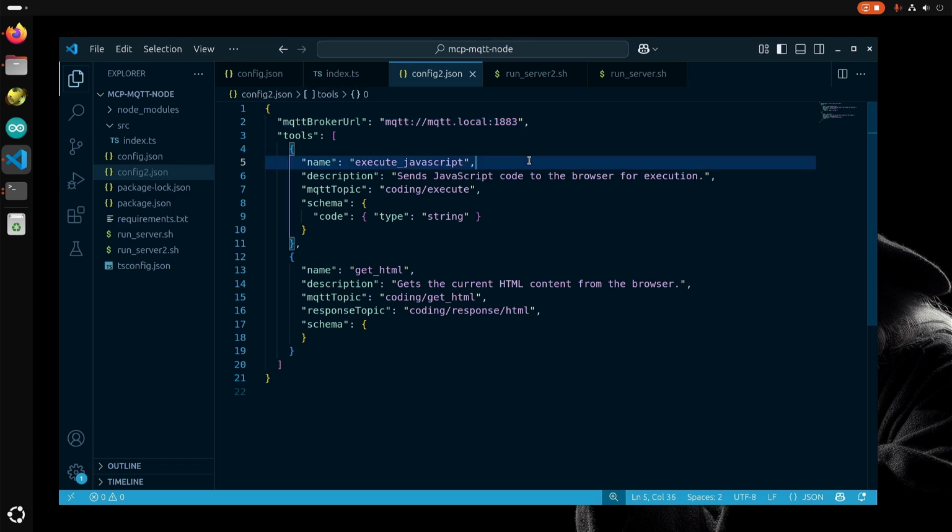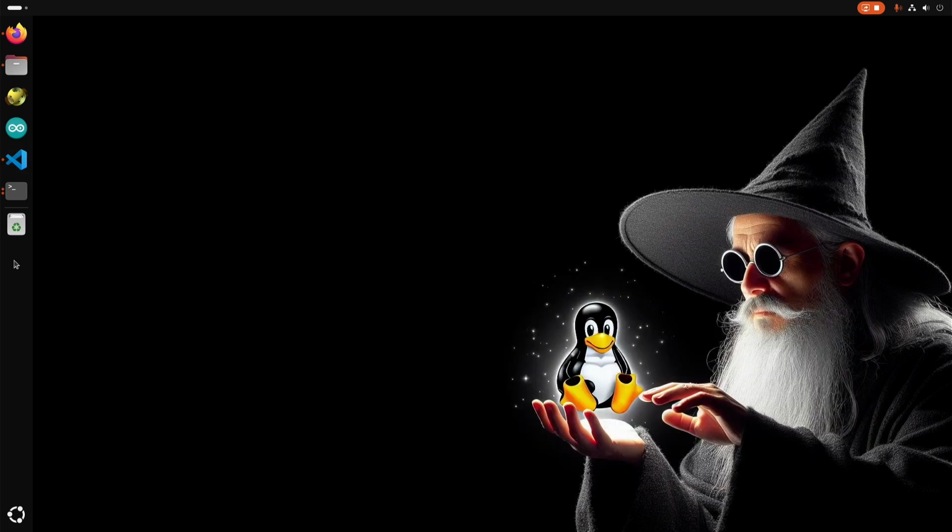In the file, we have the setup for the MQTT server, along with the tools we need. The first tool is execute JavaScript, which runs code, and the second is get HTML, which retrieves it. Naturally, in the second scenario, we also specify the response topic. There's not much complexity here. We were able to completely alter the agent's functionality just by changing the main prompt and the MCP server configuration. And that was our goal from the start.